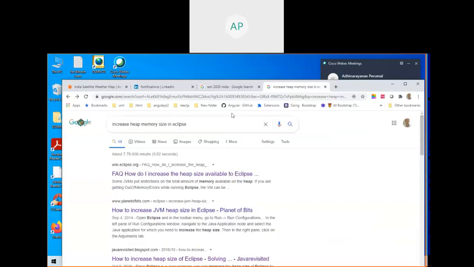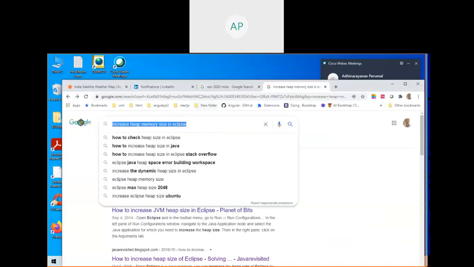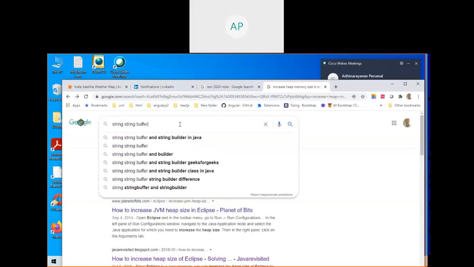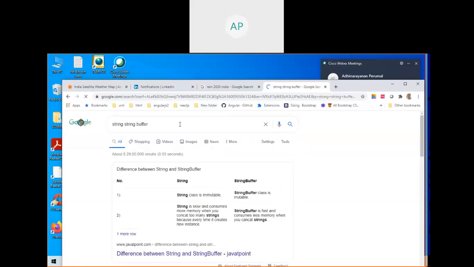Those are very important concepts, and whenever we go for an interview, they will check on string builder and string buffer. Now type in Google string buffer, something like that. You get a number of sites.